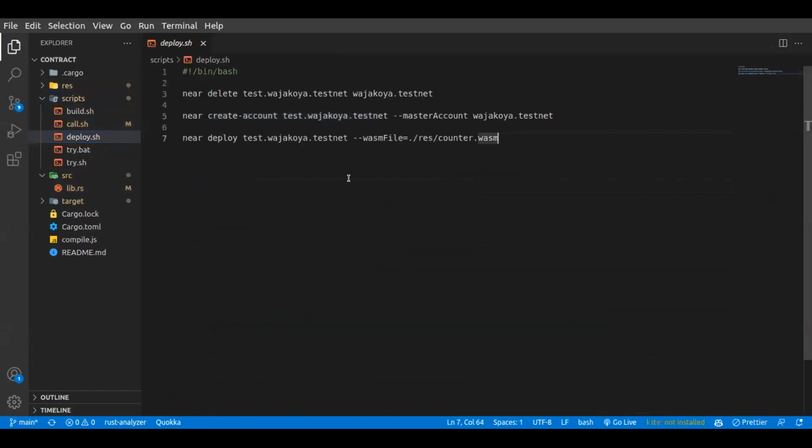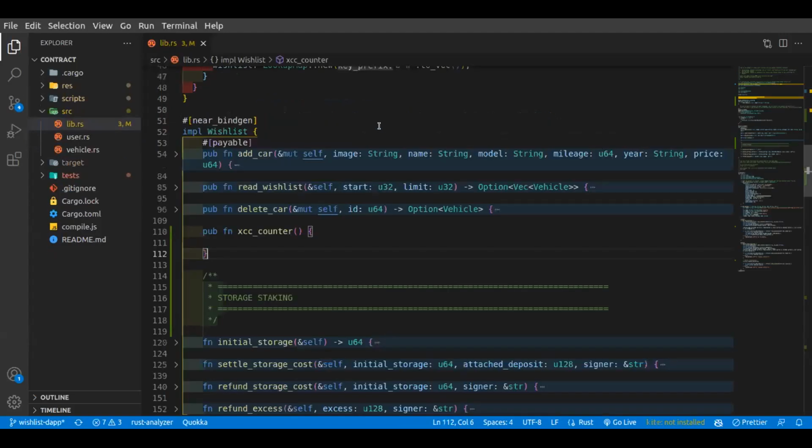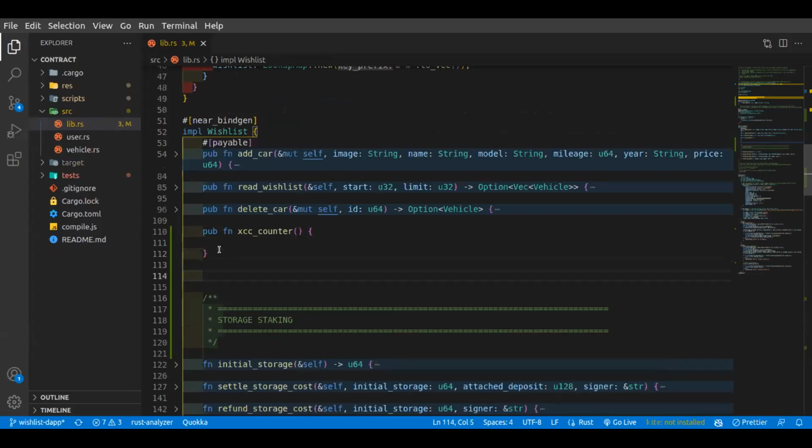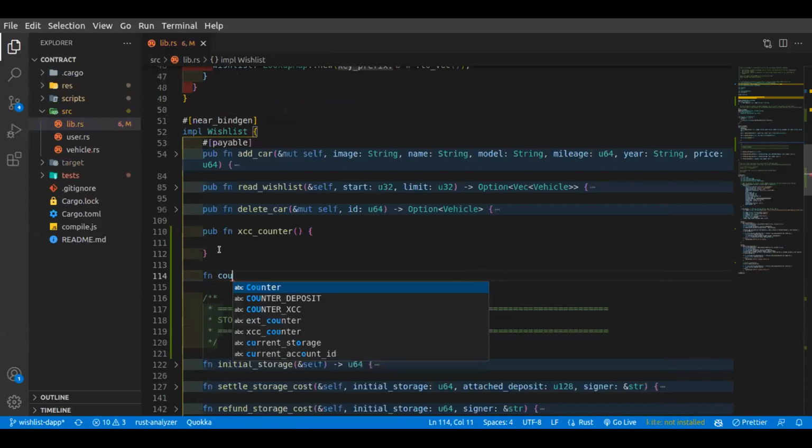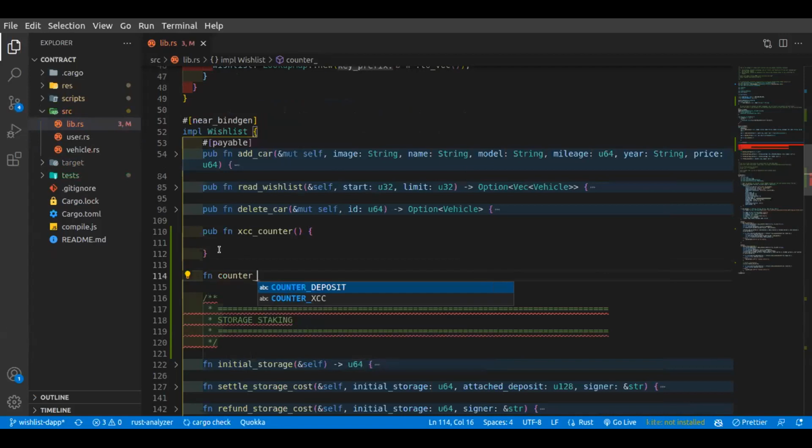So here's our deploy script. And this was deployed to test.wajakoya.testnet. So this is what we're going to need, because we have to point our call to a wallet address where the smart contract was deployed. Okay, so that is what I've just copied, and we're going to avail a function that is basically going to help us avail this value. So we can have this as a private function, and let's name it counter account ID.